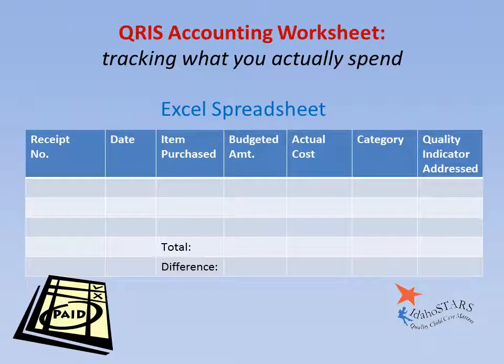This QRIS accounting worksheet is extremely important. You can fill it out by hand, or you can use the template found online, which has formulas embedded in it so that it can add up the columns for you. Notice each of the columns. This system starts with numbering your original receipts so that we can easily match them up. The next slide is an example of how this works.